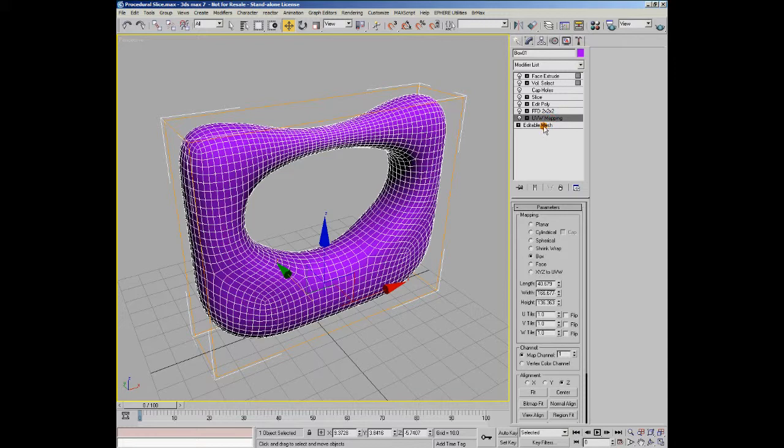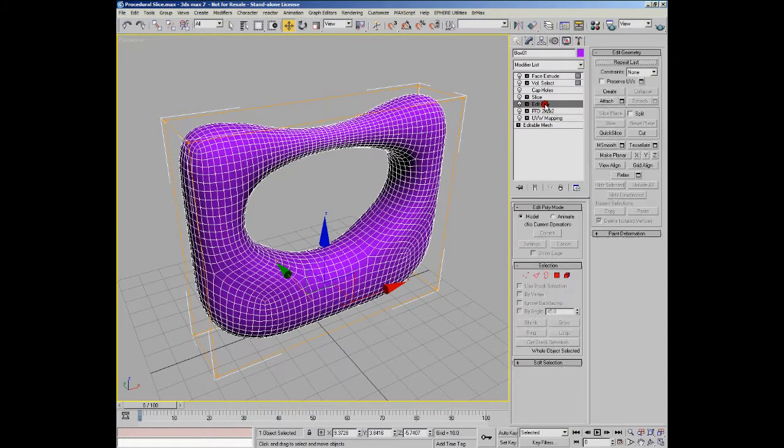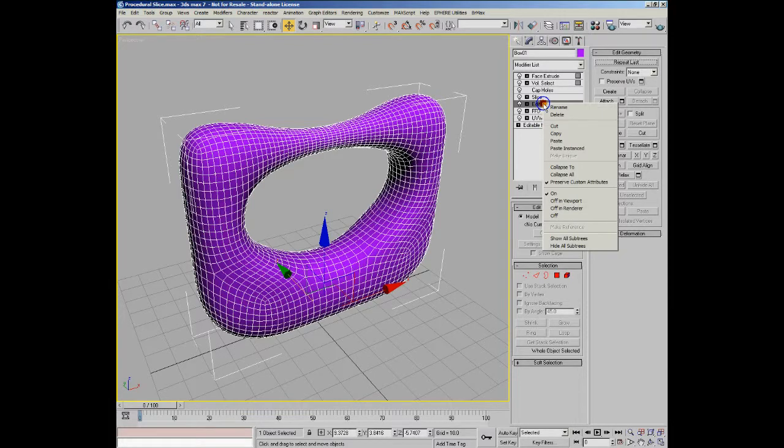So what we can do is go up to the point where we want to collapse our stack. That will collapse it back down to this base object type here, which is an editable mesh. And we can right click on our stack and go to the collapse options. Now, we've got two options here, and this tick box, which will maintain any custom attributes that we have on our object. And you can see the two options are collapse to and collapse all.